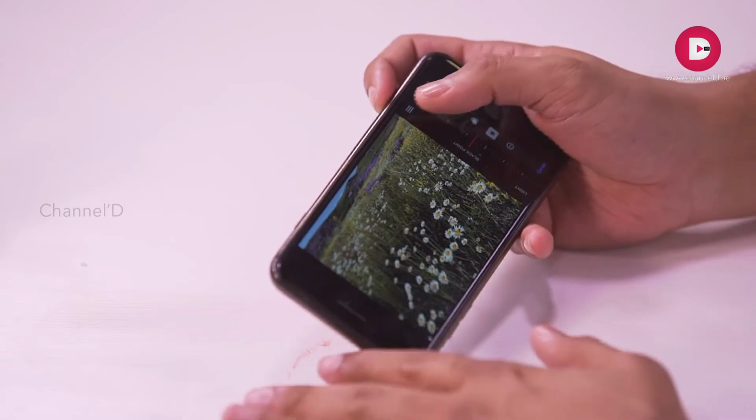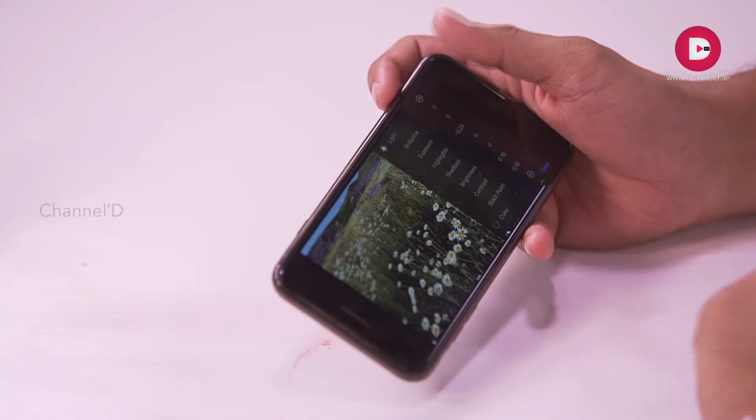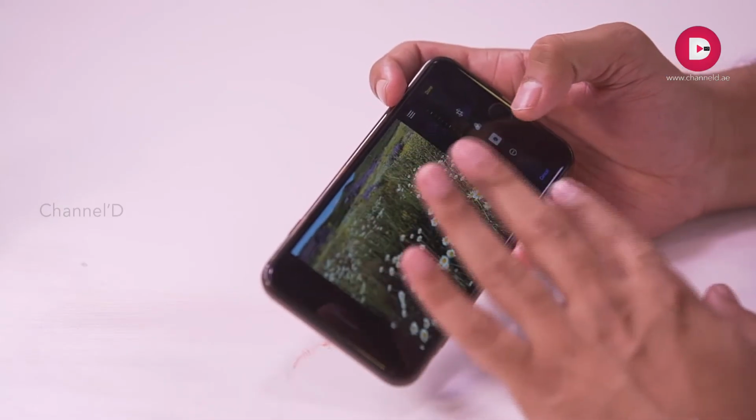So this is all you have to do. You don't have to touch the colors, you don't have to touch anything else. Just by working on your highlights, shadows, and the black point, and at times contrast, it helps. So this is how the picture is going to look once you have saved it.